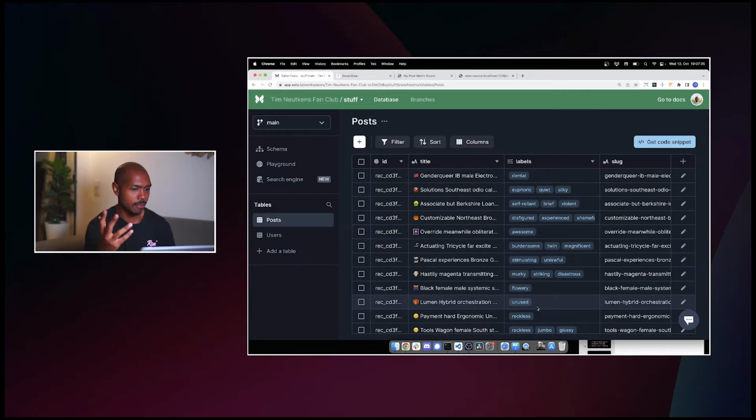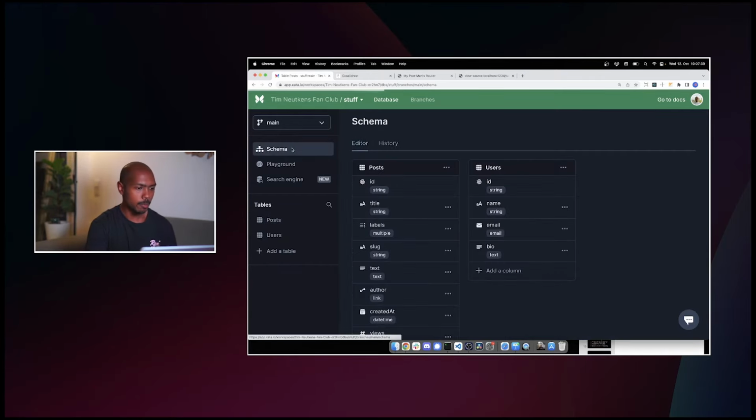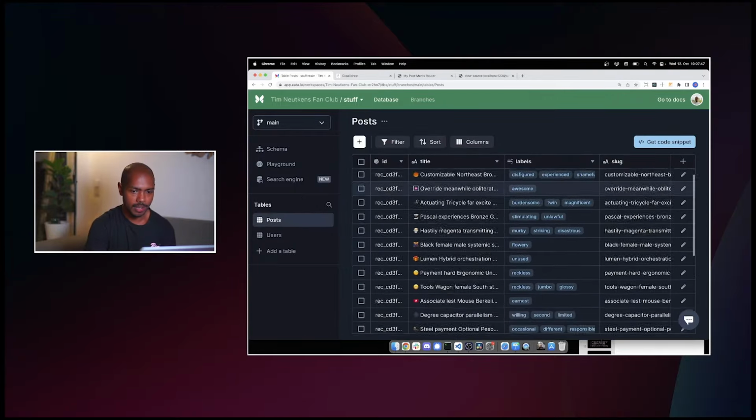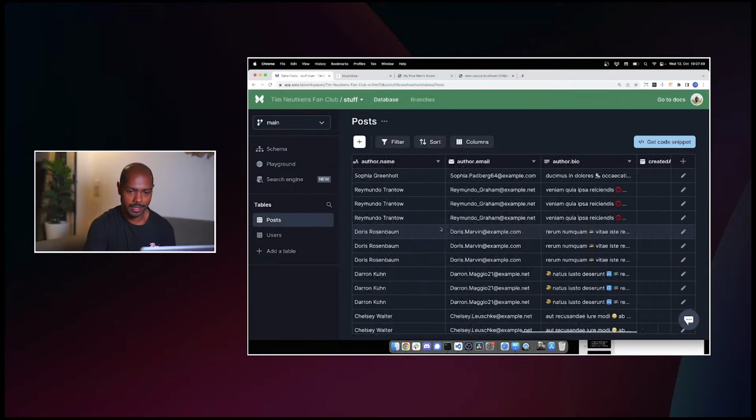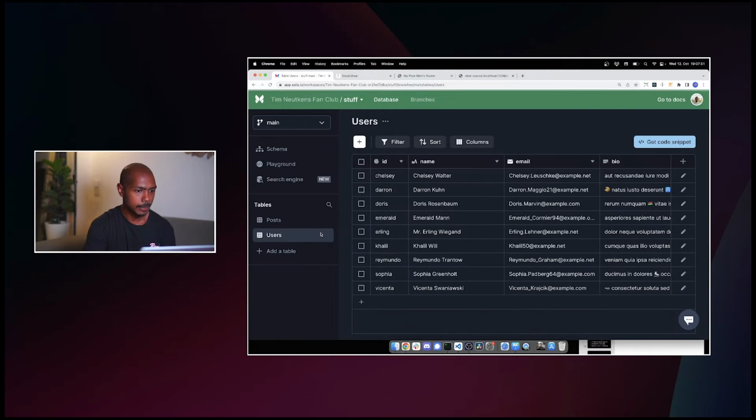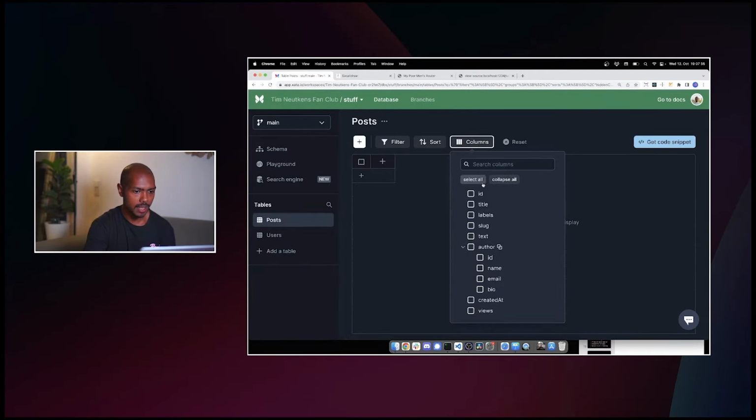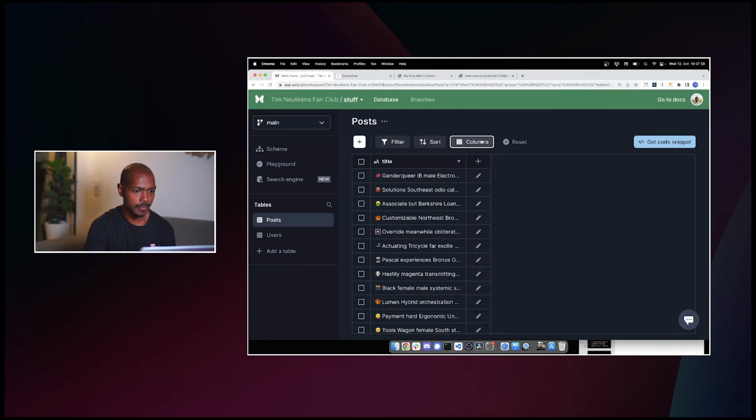So now it created for me a demo database. I have two tables, posts and users. I can explore the schema here and look at how they connect to each other. I can see that author and posts is connected to users. Great. And this actually looks pretty nice. This is a database, believe it or not. And so what I can do is maybe say, you know what, I don't want any of these columns, except I just want the title. This looks good to me.